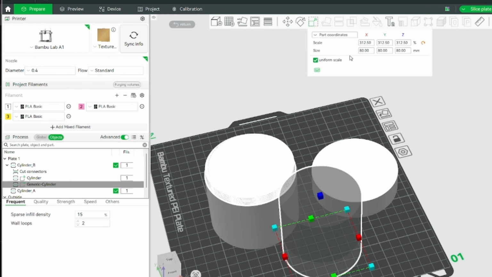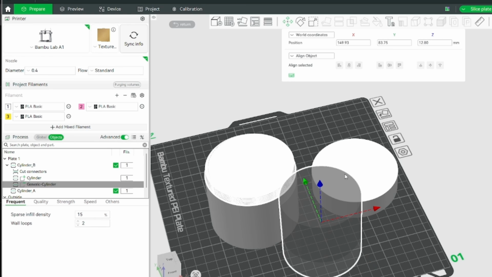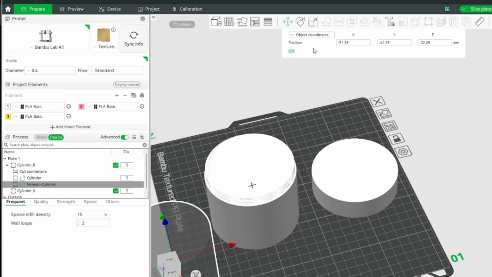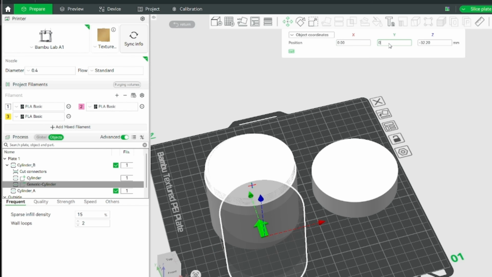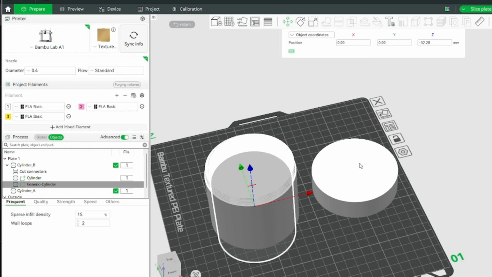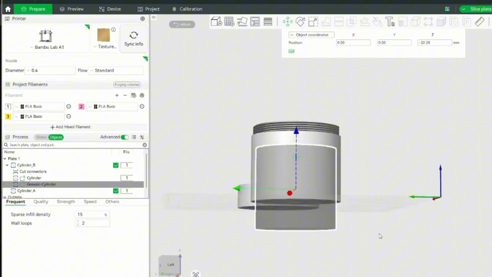Here's the trick. The negative part must be perfectly centered. That means we set the X and Y position to 0, so it sits exactly in the middle. But the most important step is switching from world coordinates to object coordinates. This ensures the positioning is based on the model itself, not the global workspace, giving us a perfectly aligned result.